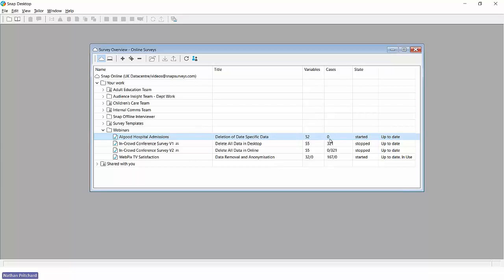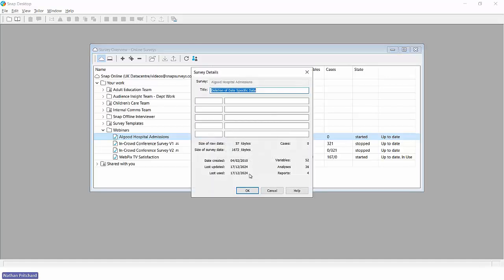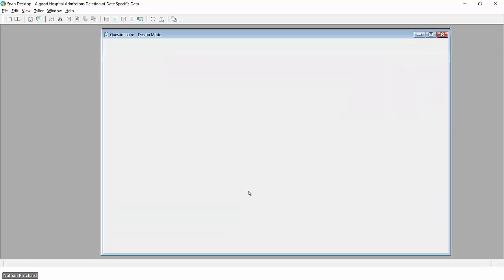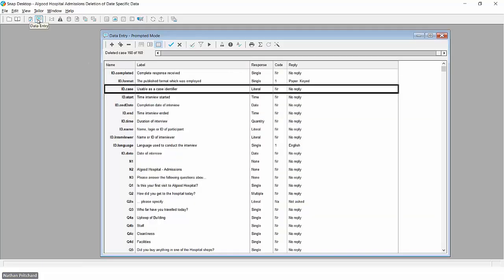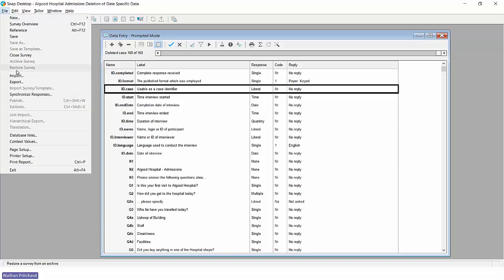You can see that's removed all the data, so down to 0 cases. Open the survey back up again. Back into the data entry window. And this time, file and import.